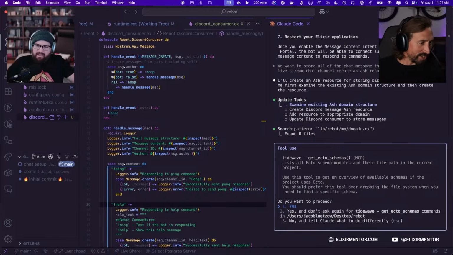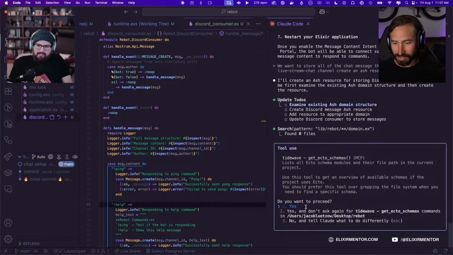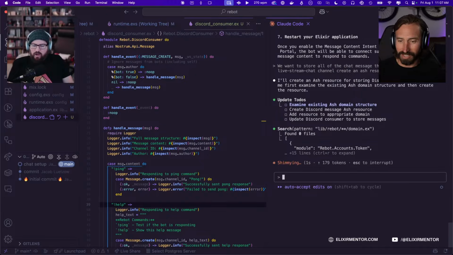Hey, wow, look at all these. See, I always disable the Tidewave get ecto schemas thing because that tool doesn't make sense if you're working with Ash, but it's fine. You can just not use it. Oh, you know what you should do?